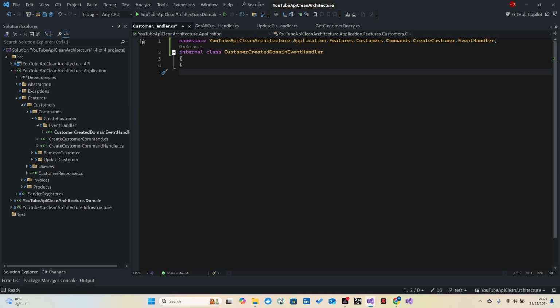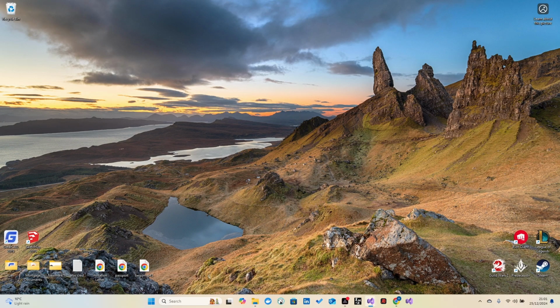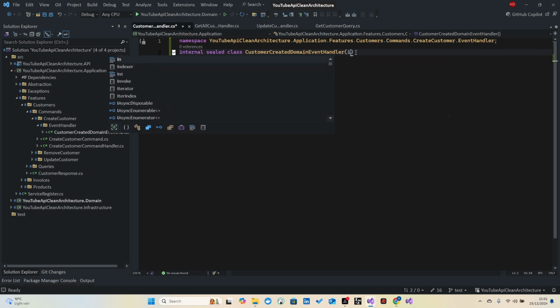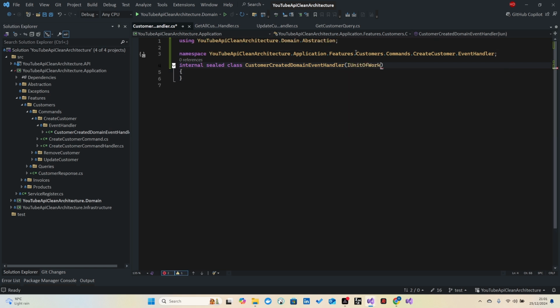I think it must be, let me have a look. My previous note. It must be a sealed class. Yeah, correct. Let's make it sealed. Now, all I need to do is add my unit of work, as always, unit of work, let's add this field as well.